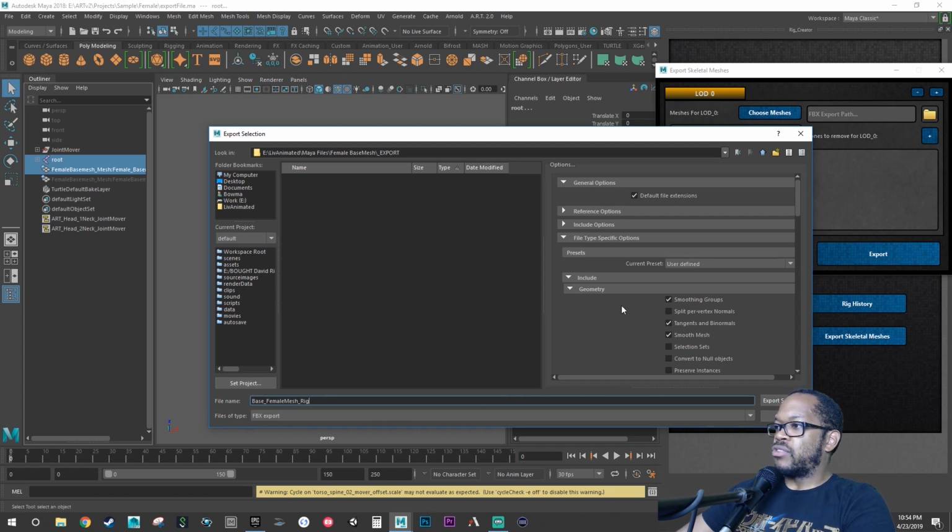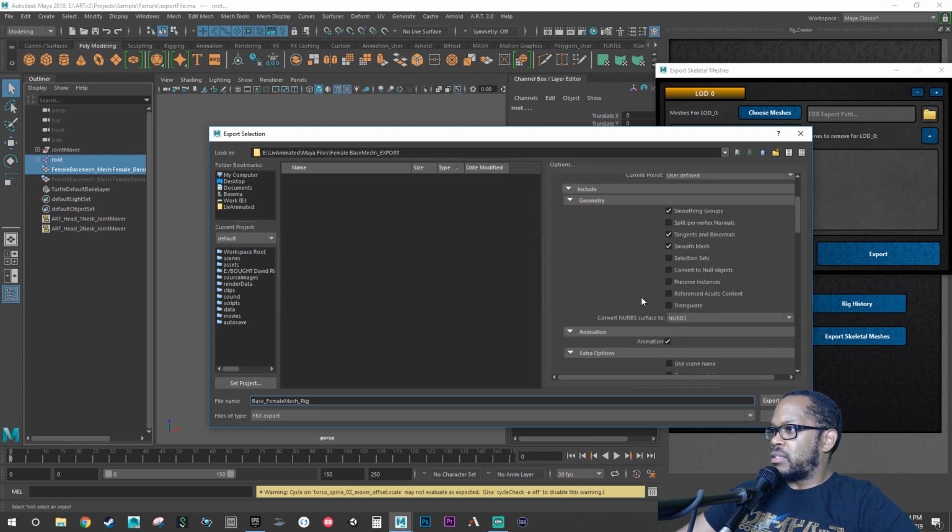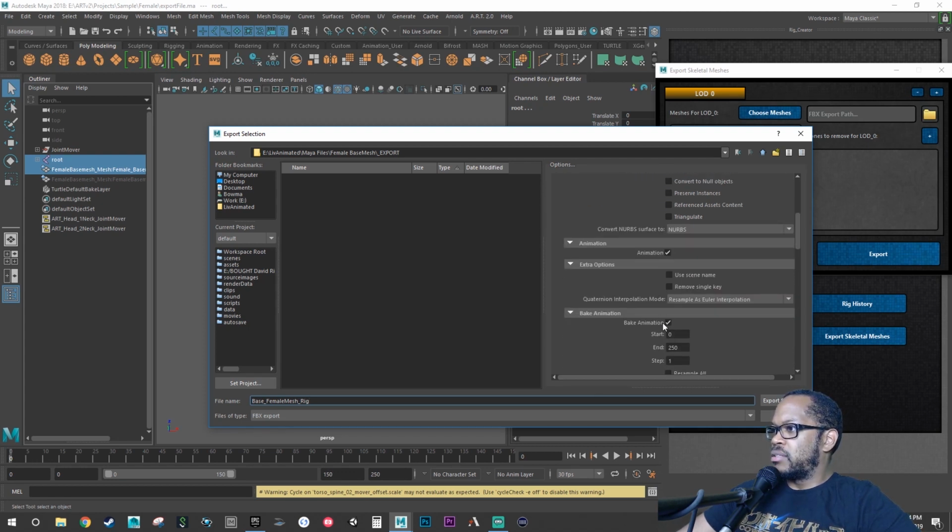Now let's go over to our settings over here on the side and make sure we have everything correct. So we have smooth mesh, we have tangent and binormals, and we have smoothing groups. That looks fine. Animation, that looks fine. We are not exporting 250 frames of anything. So let's actually change that to be like 10. This is our rig file, this is our skin file. We don't need to have all of that on there. And we actually don't need to have animation on there, but we want to keep it turned on because it's not going to hurt anything by it being turned on, and you don't have to worry about turning it on later.